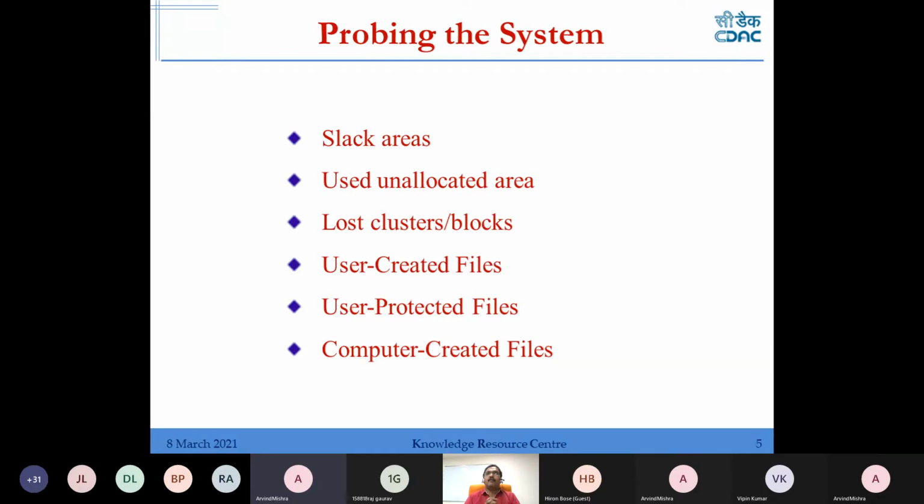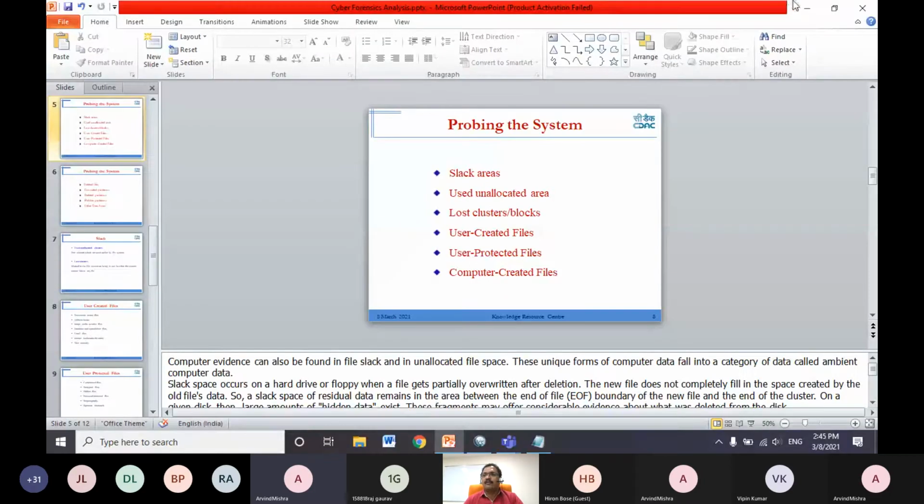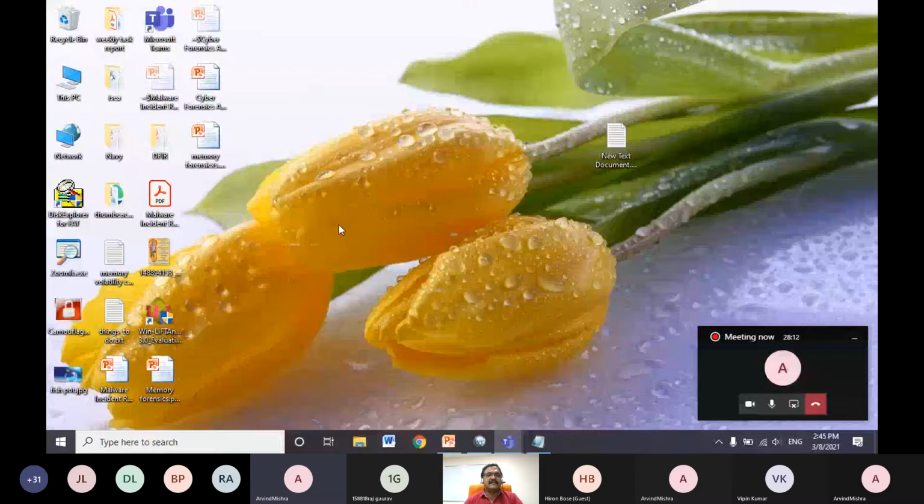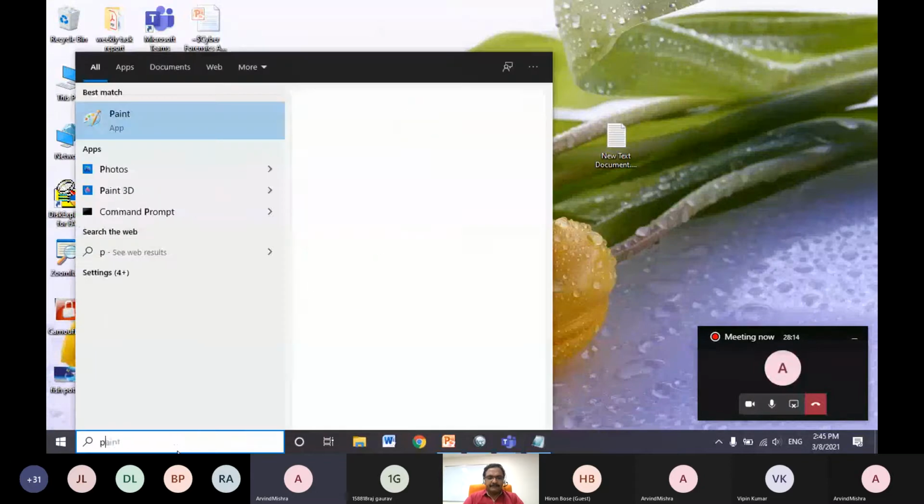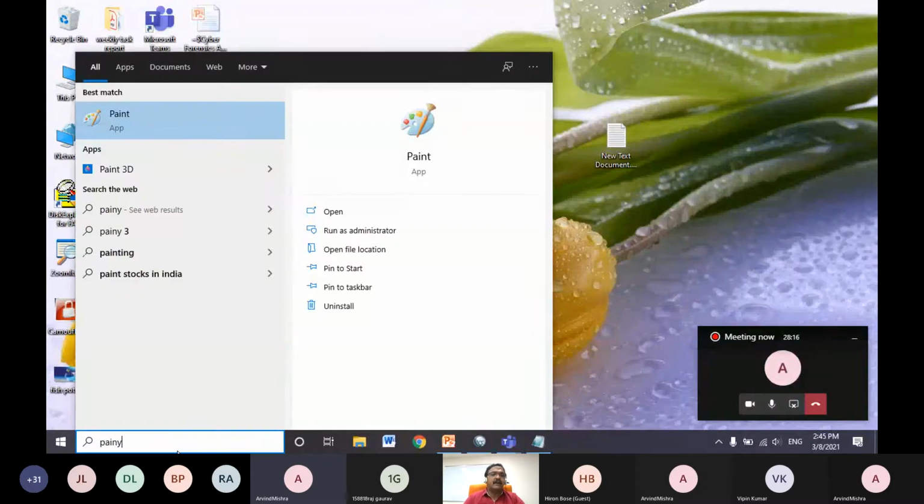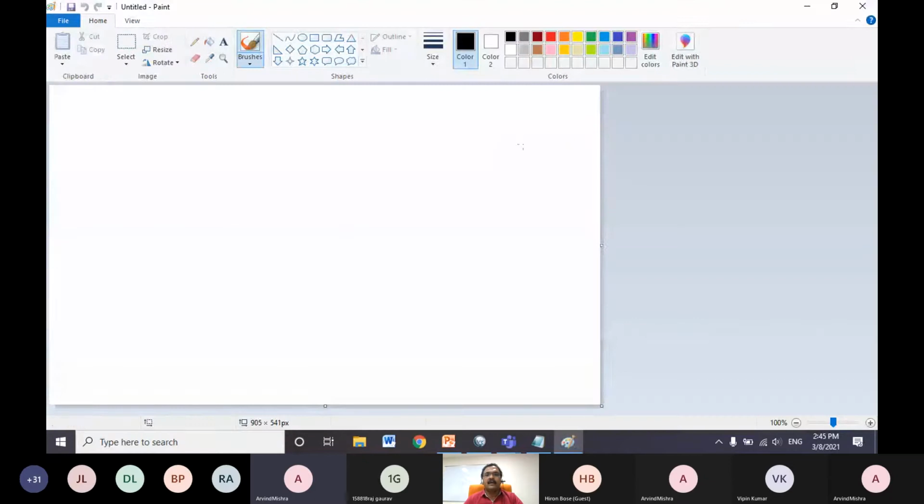One minute, all of you, please understand the basic concept. I told you in the beginning, what is that? Logical file size and physical file size. All of you may be knowing that. Let me check a paint example. All of you can see the screen, no?